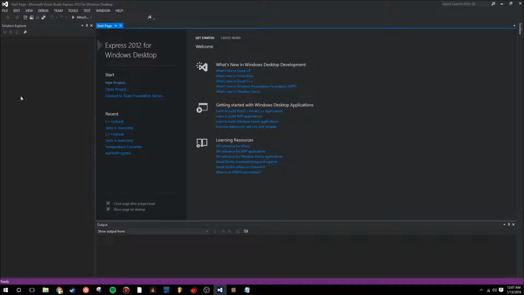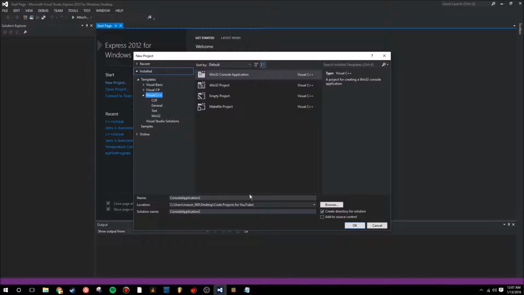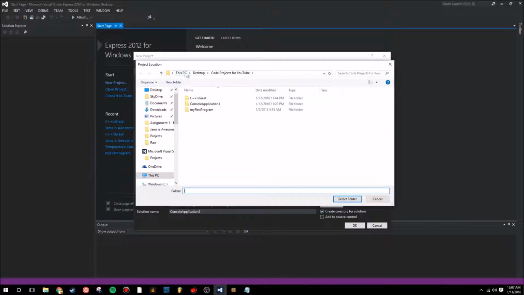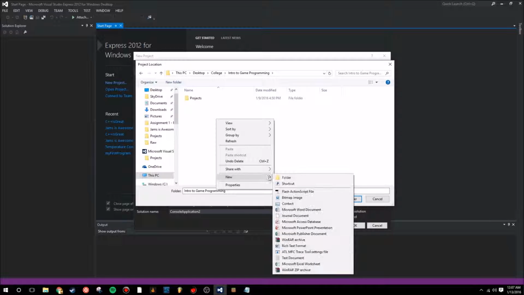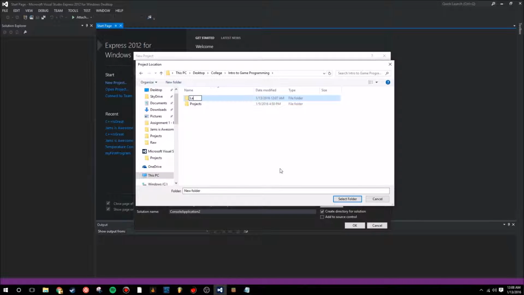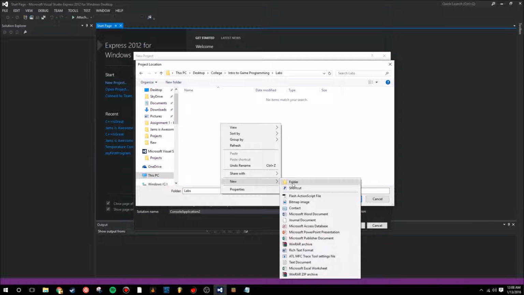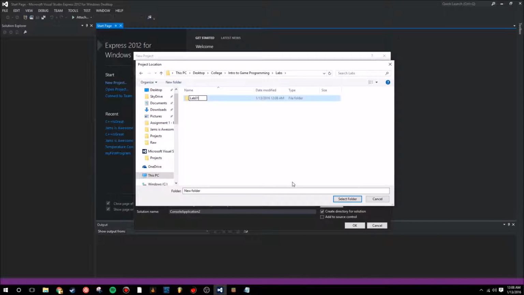We're gonna head on over into Microsoft Visual Studio Express 2012 for Windows Desktop, and we're gonna click on New Project. And I'm actually gonna move this one into my college folder, because this is for college. Game programming projects, Labs, Lab 01.